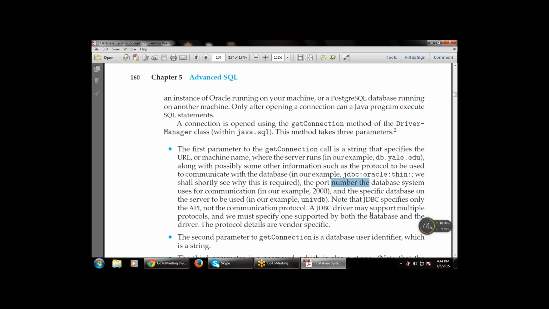So we must also use the protocol that is used to make the connection, that is, how to connect the database with the Java language. The protocols are vendor specific, so it depends on the vendor which protocol should be used. So this is the first parameter of the getConnection method, which starts with the DriverManager class.